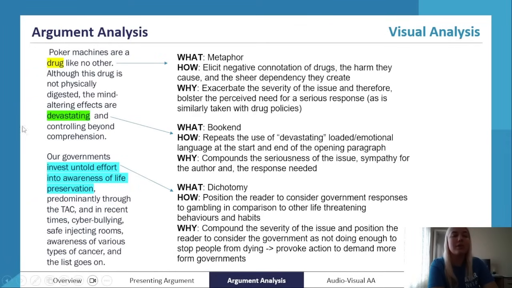Now here, "our governments invest untold effort into awareness of life preservation." This is a dichotomy, because they invest so much effort into preserving life, but not into gambling. So this helps to compound the severity of the issue and position the reader to consider that the government is not doing enough and want them to provoke more action from government.